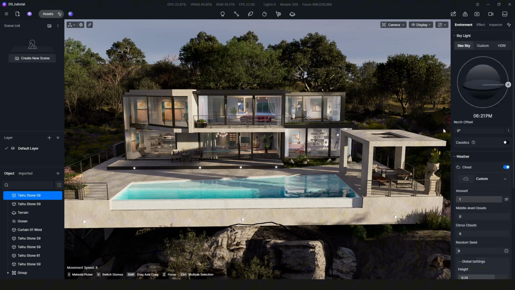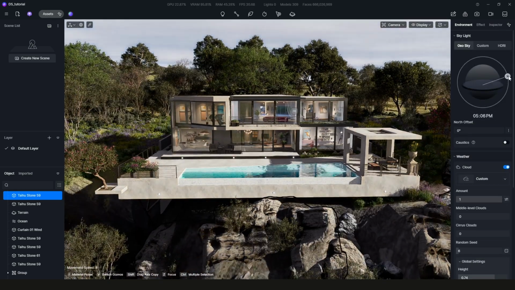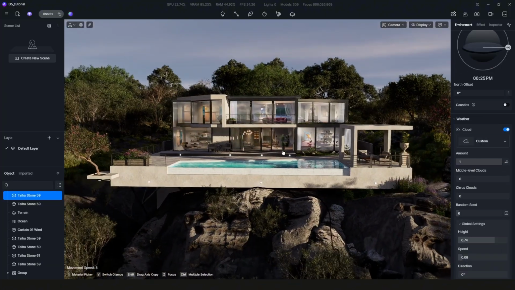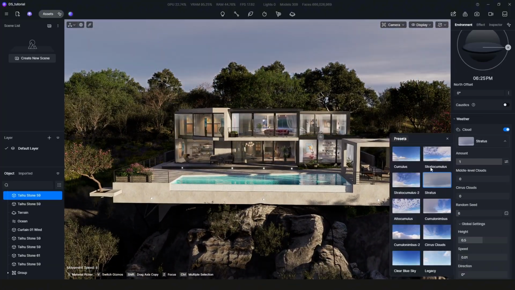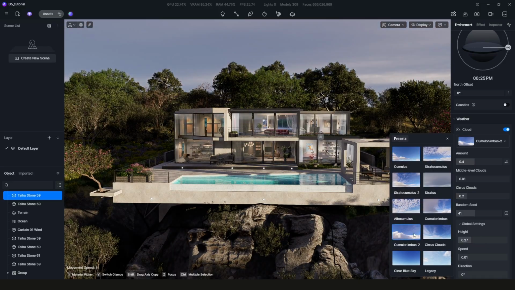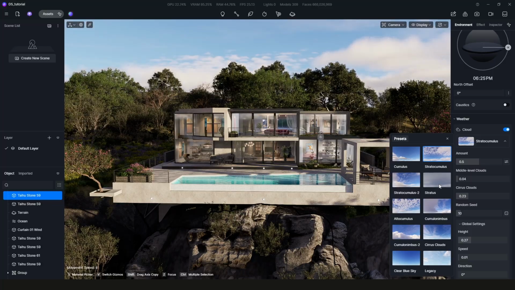For lighting, I didn't adjust much. I mainly use the default lighting. D5 also allows you to tweak the environment lighting, fog, and glare in real time, which is honestly very impressive. You should definitely try it out.